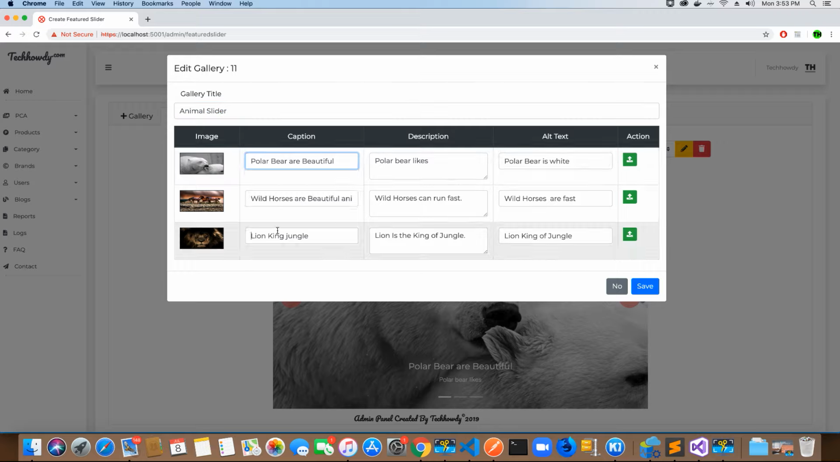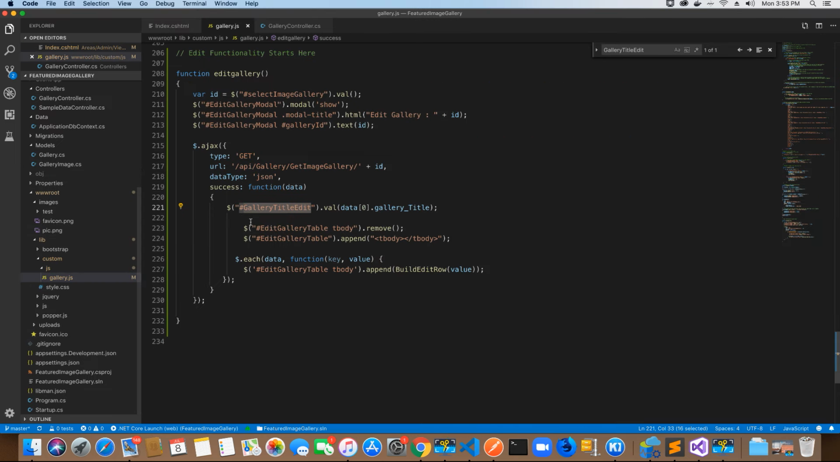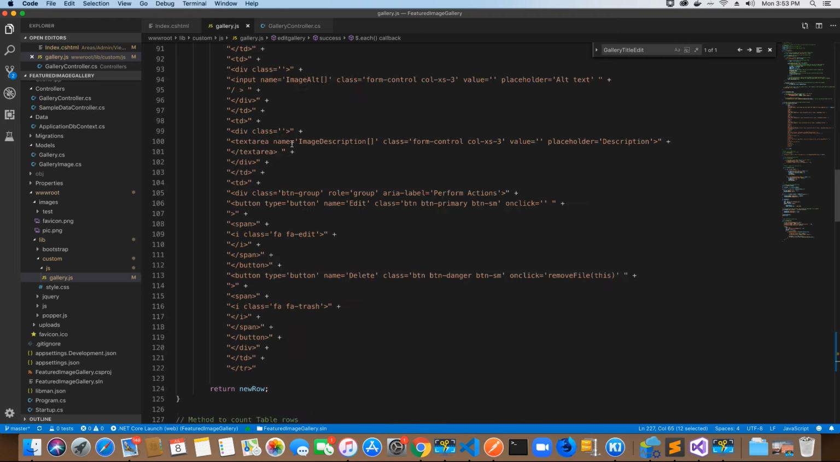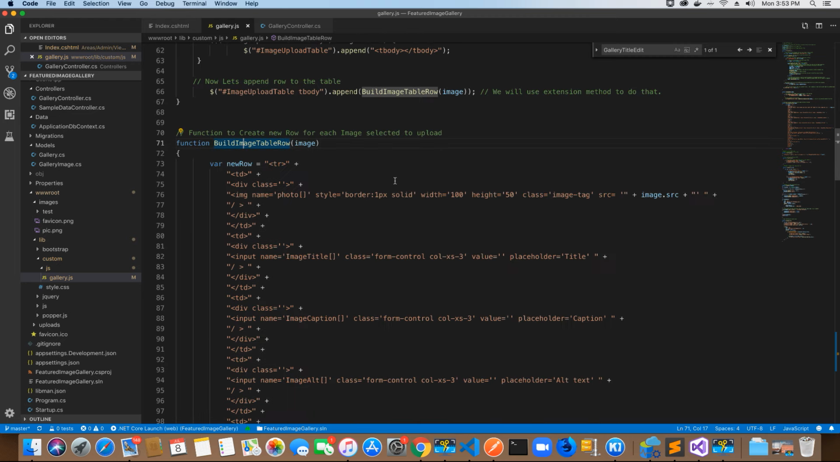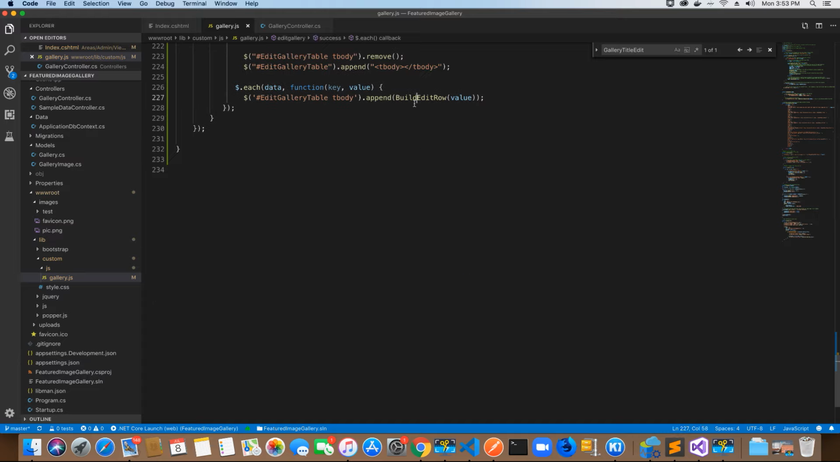And here we are creating dynamic rows and columns, and the code is over here. If the table body tag already exists, we remove it and we recreate it. And then for each value that we have received from the server, we will call the build edit row method. This build edit row method is similar to the previous video tutorial where we had a method called build image table row for adding the image. We'll create a row dynamically for editing the image.